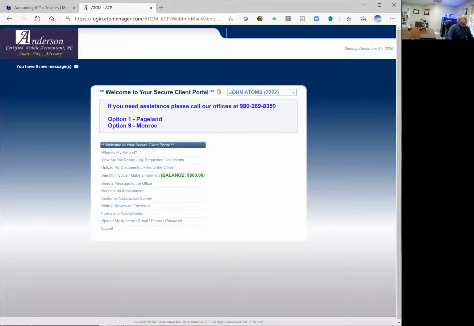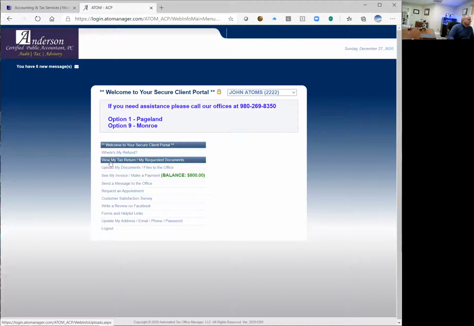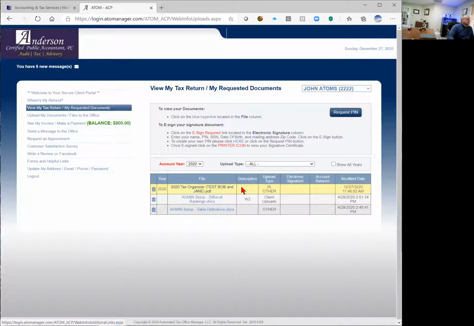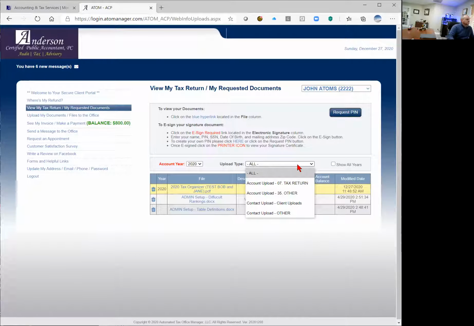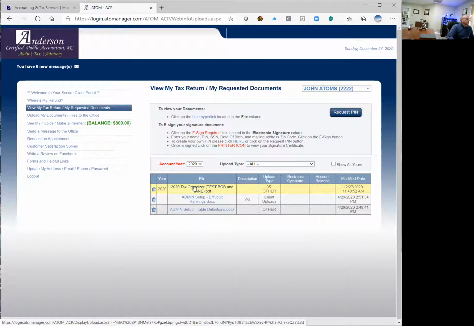It's got the phone numbers for both offices, which we've set up where you just dial the one number and pick 1 for Pageland or 9 for Monroe. And let's see, let's view my tax returns or my requested documents. And as you can see, it shows right here that this is the 2020 year, and you can see that there is a 2020 tax organizer that's available there.